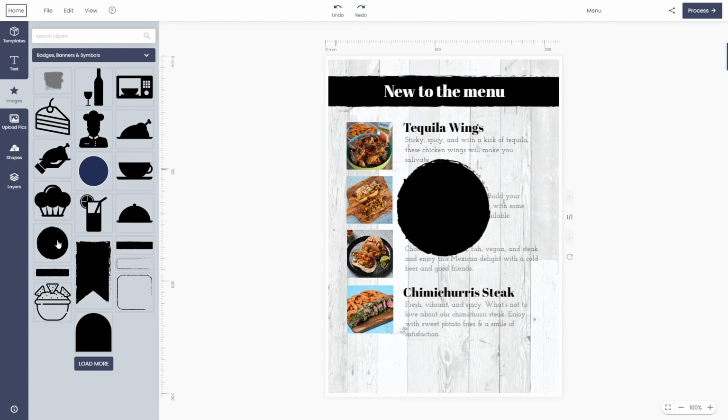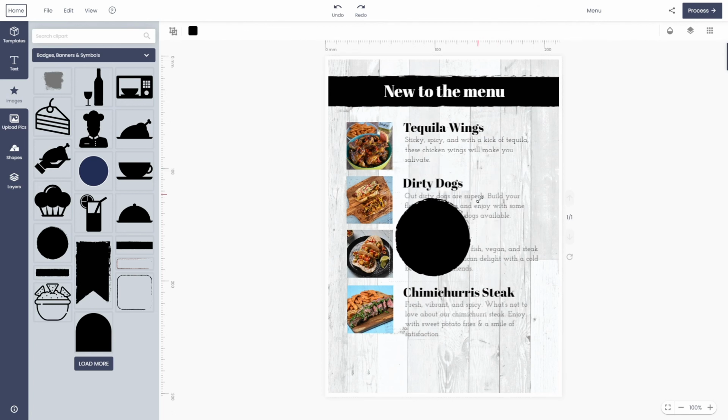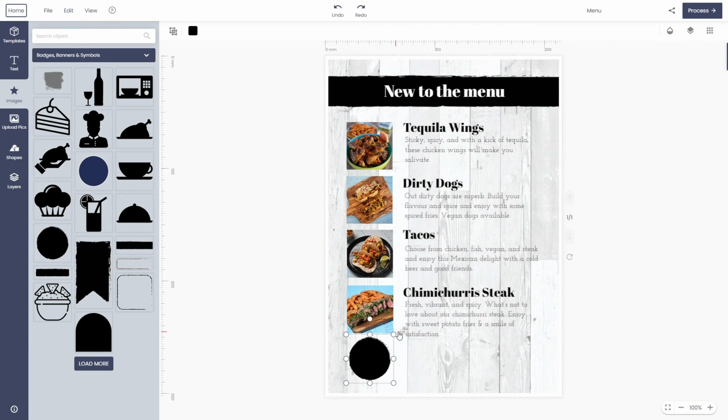I'm going to click on the circle one. Adds it to the design. I'm going to make it a bit smaller. Add it in. That's where my logo is going to be.